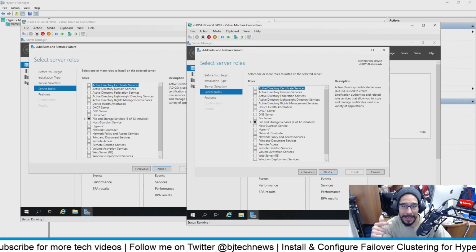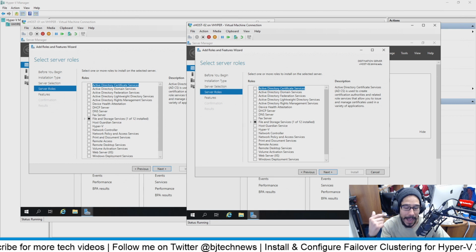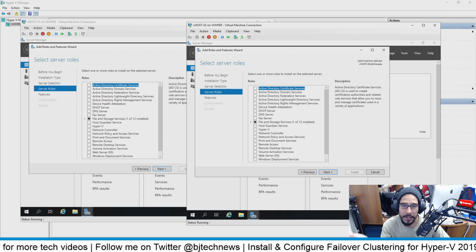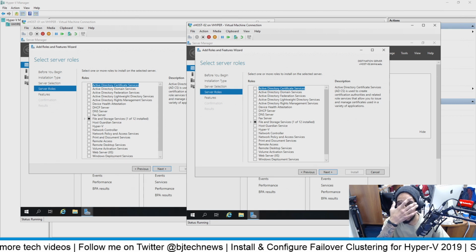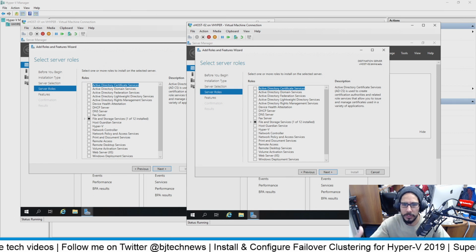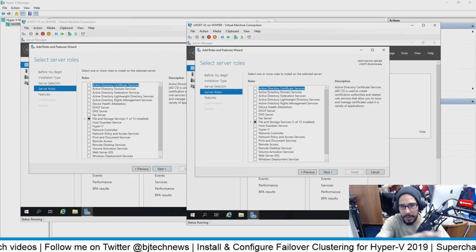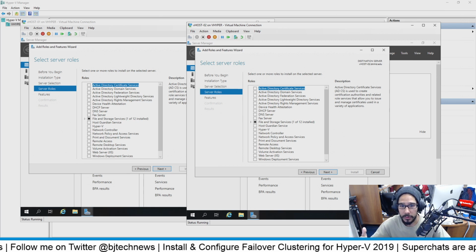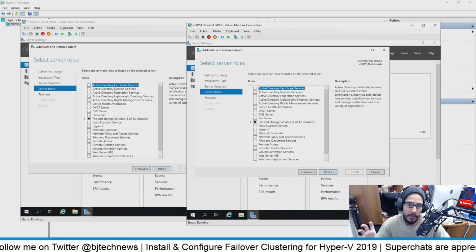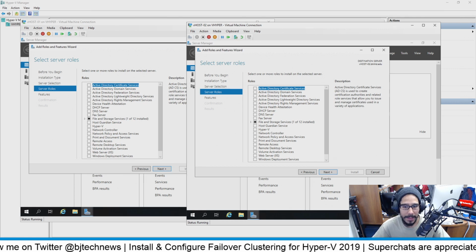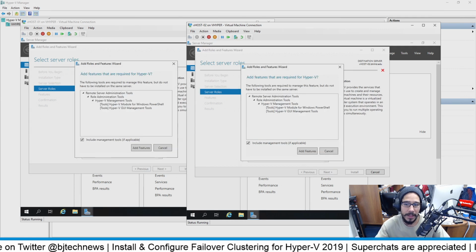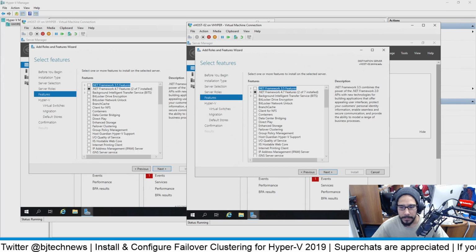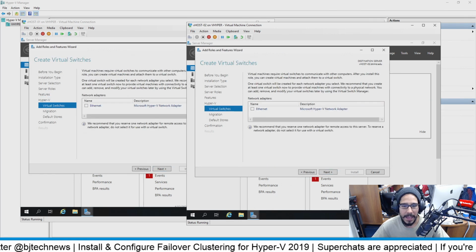Now the option that I need here is Hyper-V. You need Hyper-V installed on these machines because when you create virtual machines on Hyper-V, and let's say 01 goes down, 02 will take over that virtual machine. That's the whole concept of failover clustering. So I am going to select Hyper-V on both machines. You're going to get this prompt to add all the features, click next, next again.